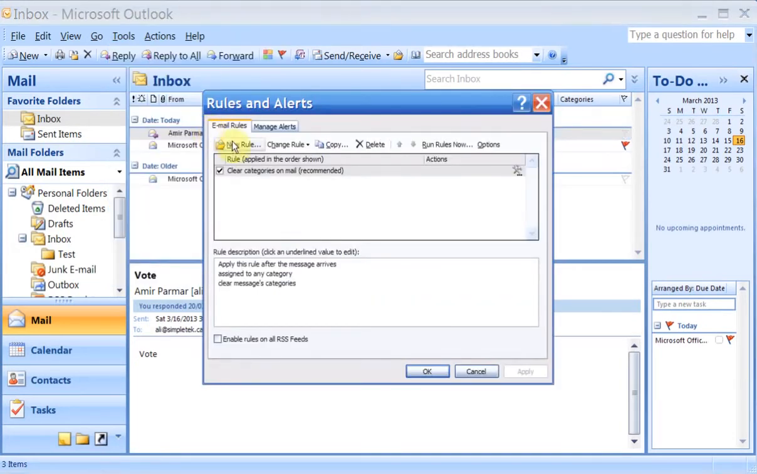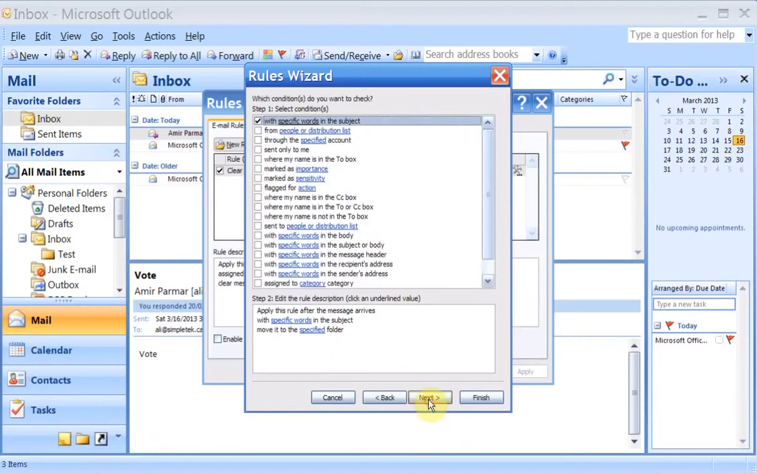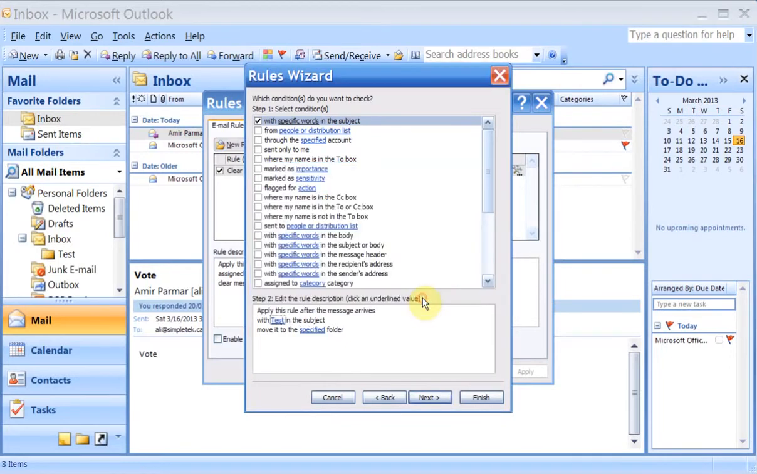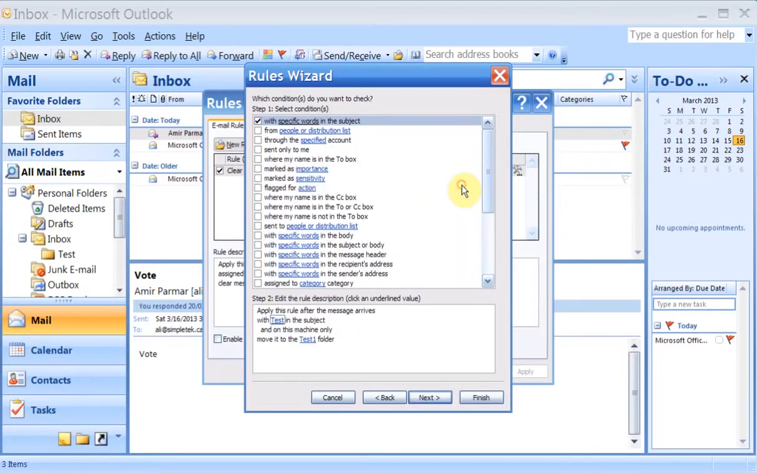Another option is you can create rules. So I can create a new rule and I can say, whenever a message comes with a specific word, I click next, and then what kind of words is it? And then I can choose what to do with it when that specific word comes up. So in the bottom I can choose specific word in the subject, so I can say, whenever in the subject it says test, add it, click OK. And then move it to where? I can say whenever that happens, move it to test 1. I'll click OK, and then I click next.